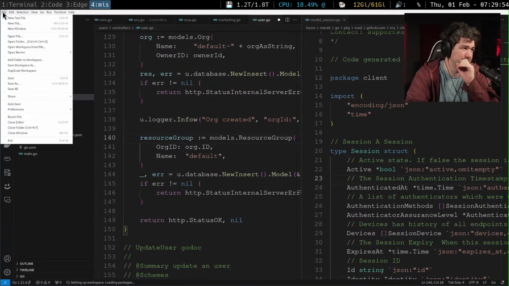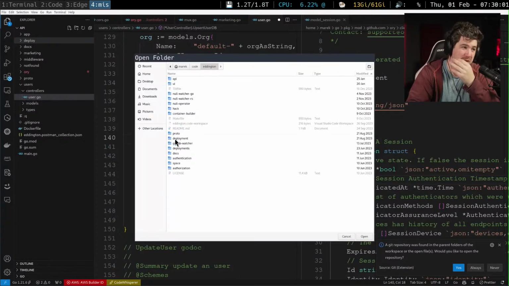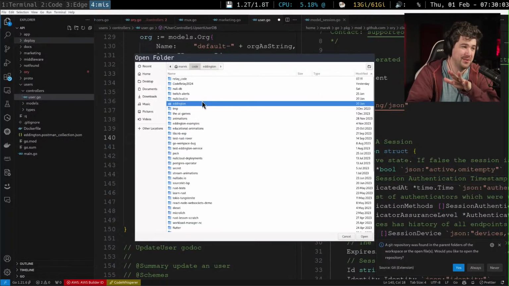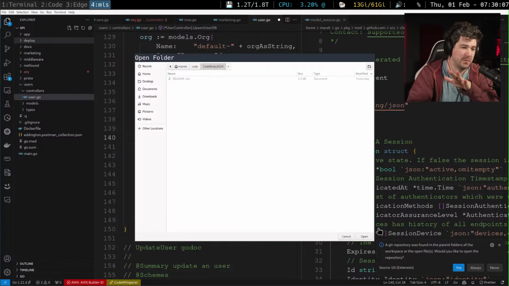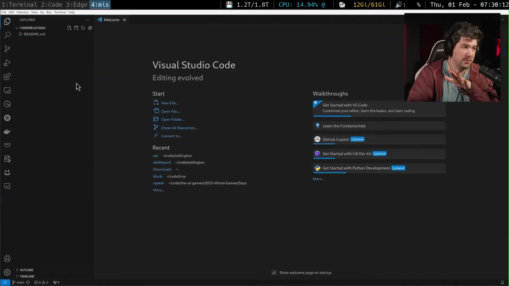I'm sorry for all of you. I do have Visual Studio Code installed. I promise I don't use it. I'm just joking. Save those, whatever those are.